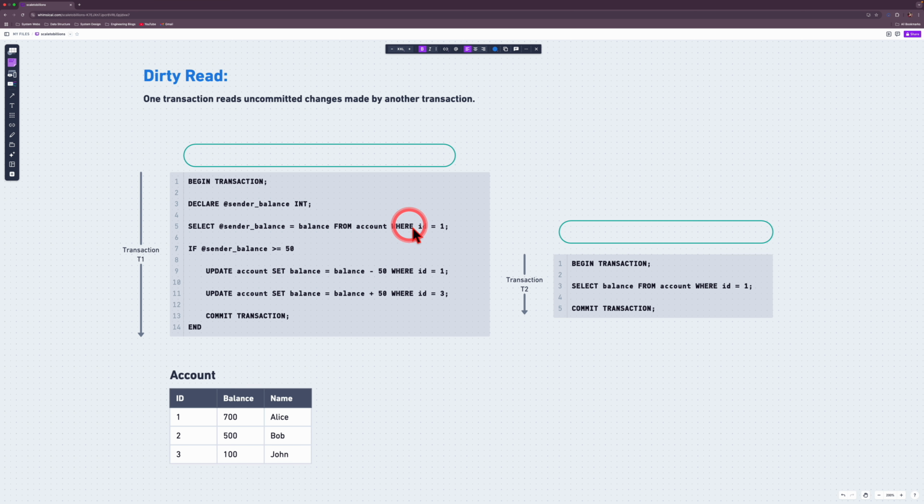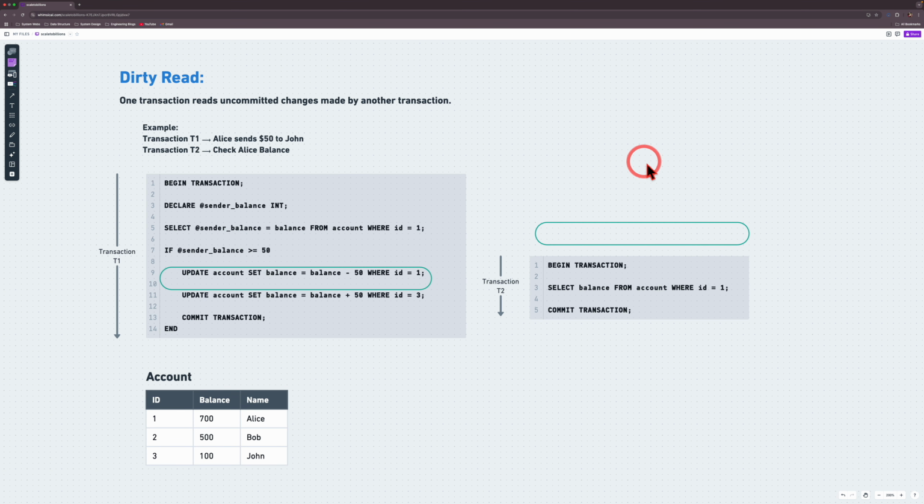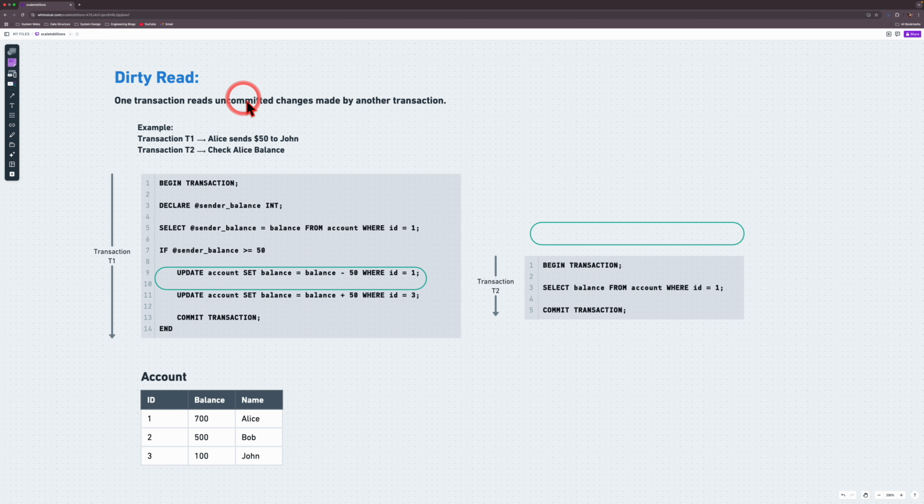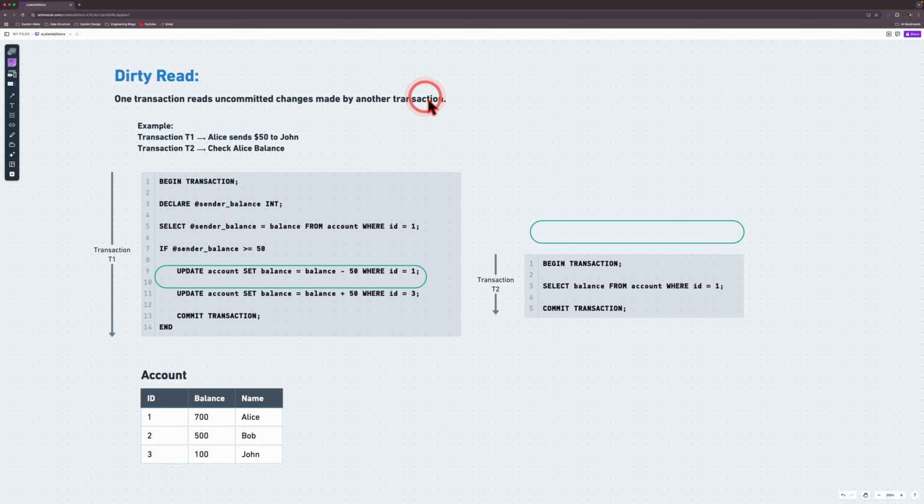The very first thing is dirty read. Dirty read is nothing but one transaction reads uncommitted changes made by another transaction. What I mean by that is, if there are two transactions, let's say transaction T1 and transaction T2, T1 writes something into the database. While that write has not yet been committed, transaction T2 reads the write made by transaction T1, right? So basically, transaction T2 read something which was not committed by another transaction. This is what the dirty read is.